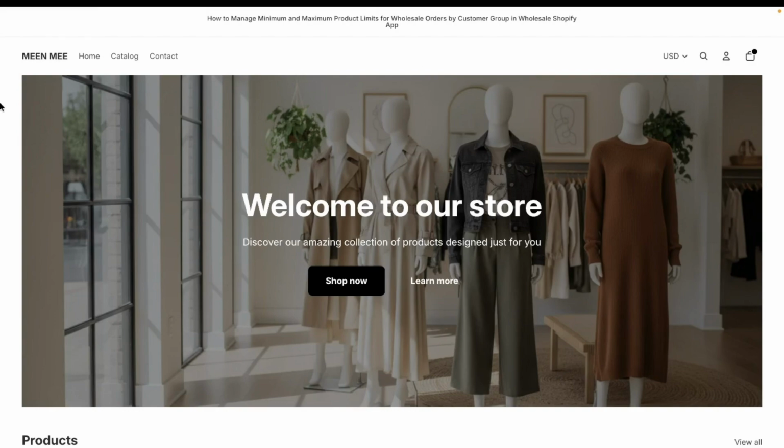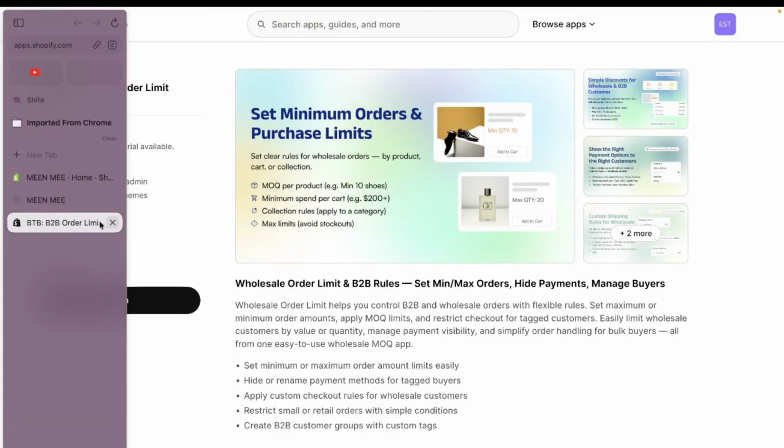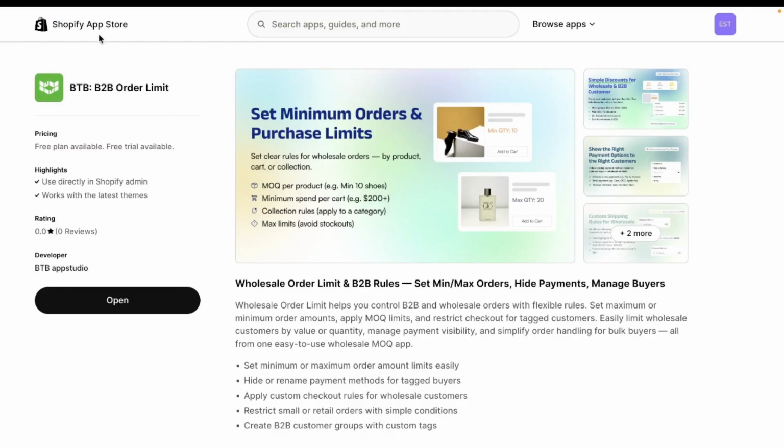So for setting this up, I'm using the B2B Order Limit app, which is available from the Shopify App Store. If you need, I have also attached the link to this app in the description box. You can check it out.